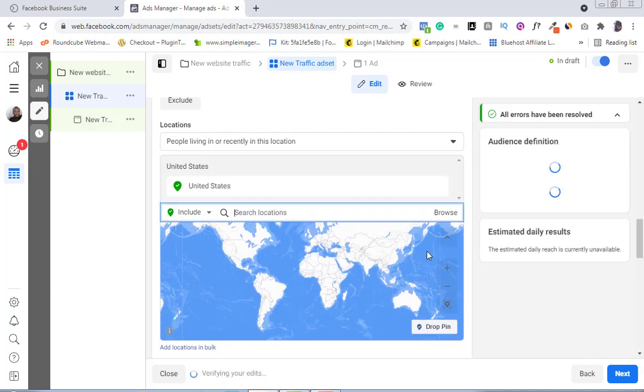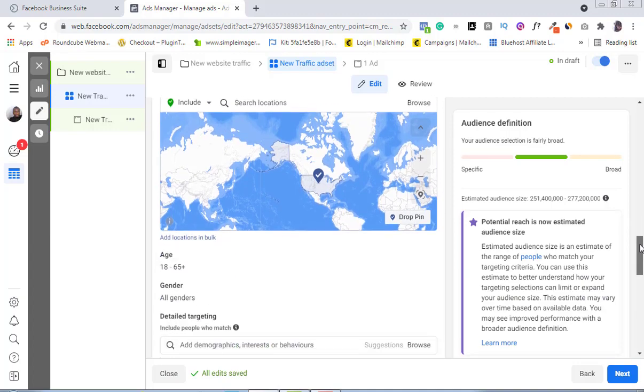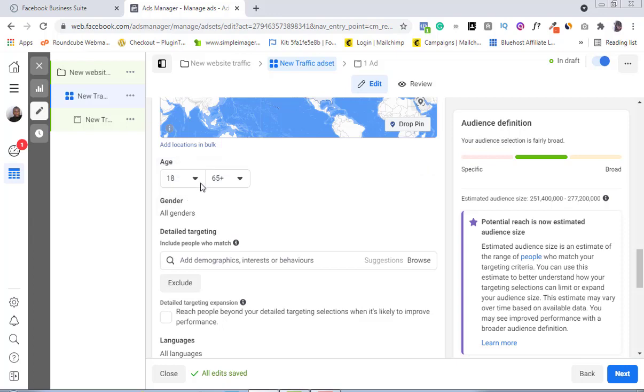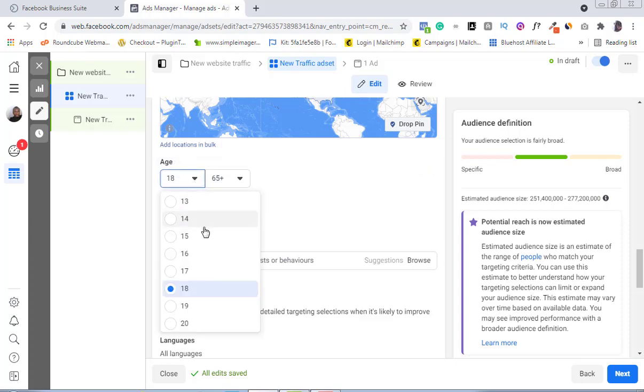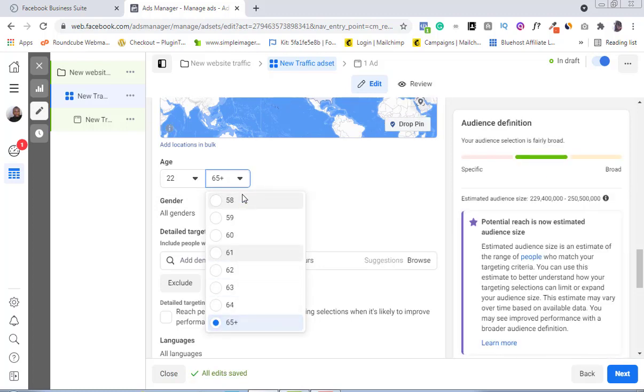Okay, and if I want to add other locations, all I need to do is type in another country here. But then I just want it to be in the United States, so let's go ahead and continue. All right, so we come to age. Here by default it's already picked for us 16 to 65 plus, so we can go ahead and edit our age. For me, I want to go for ages between 22 and 50.